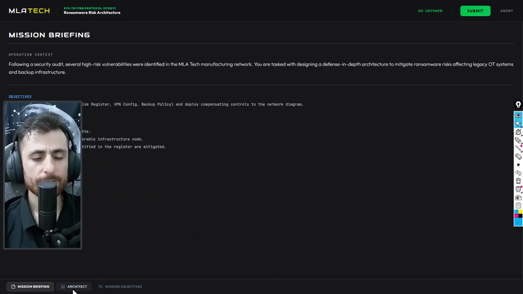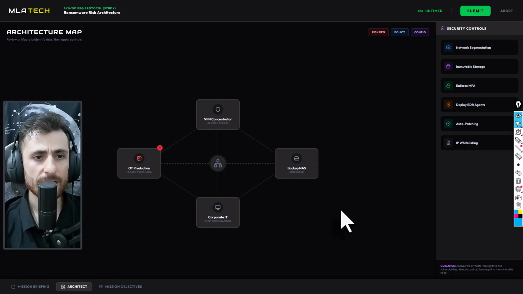And then we have the actual architecture in here. Inside this architecture, you see the topology, and then you see some stuff in relation to security controls like network segmentation, immutable storage, auto patching, etc. So you're going to have to drag and drop these security controls into our architecture map in order to provide security features. Now, how can you do that?